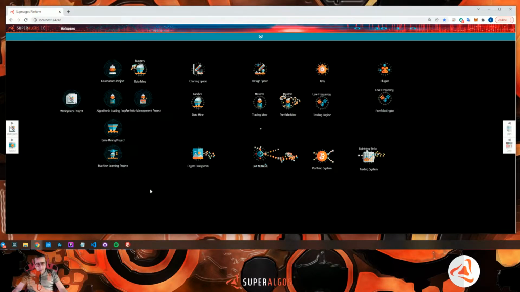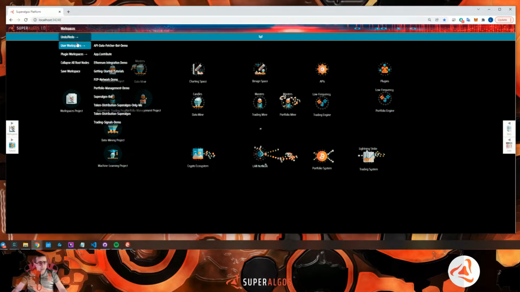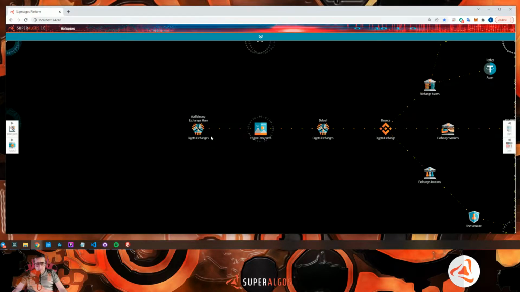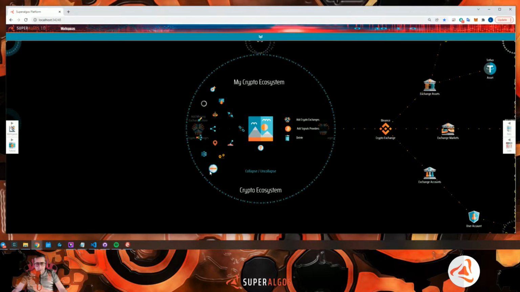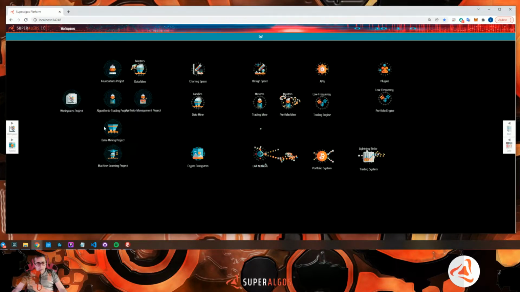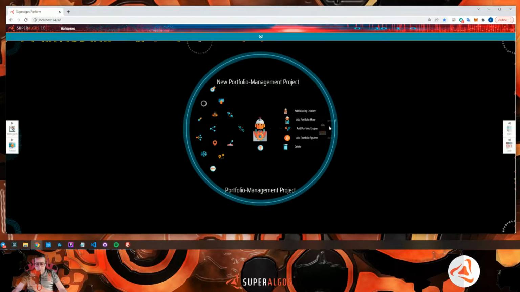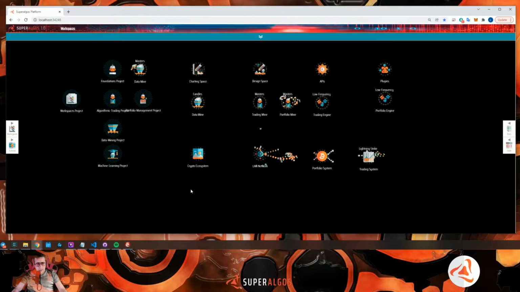I'm going to be publishing this workspace as a demo. It's going to be called Portfolio Management Demo, and what you will find there is the following. Let me organize this a little bit. You will find the Portfolio Management project. Okay, this is what needs to be present for this functionality to be available.